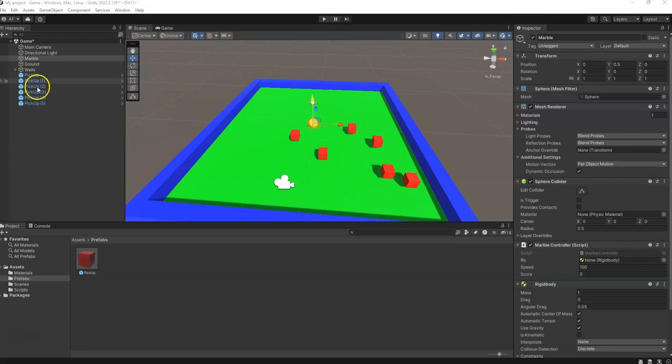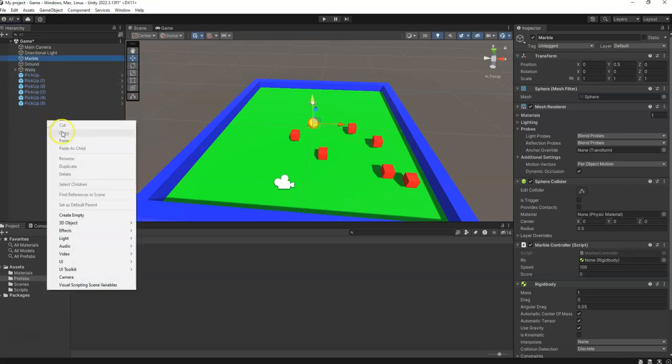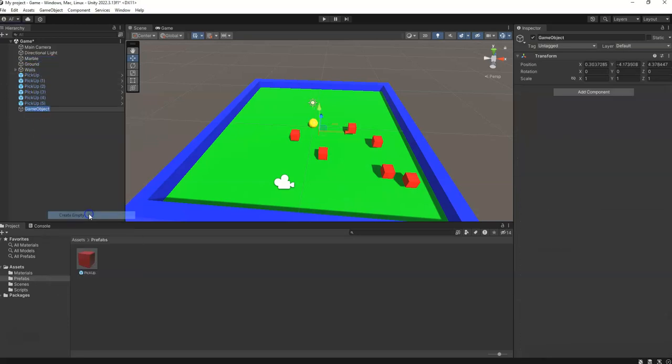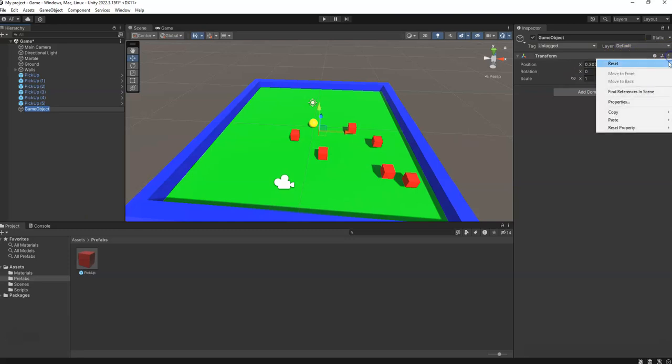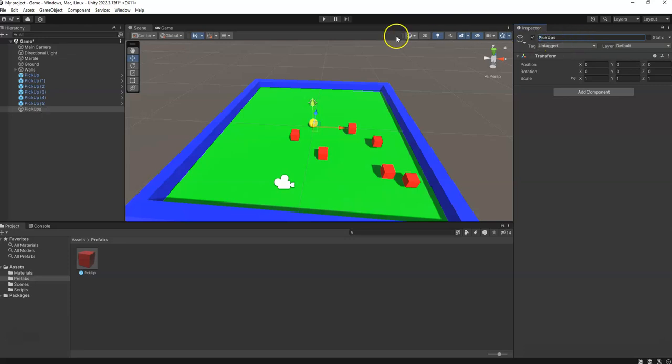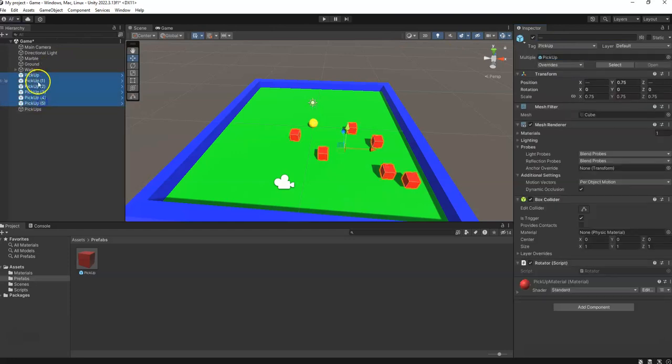Now, I just noticed this is kind of messy here with all this, so I'm just going to create another empty. Create empty, make sure that's 000, so reset. I'll call this pickups. And I'm just going to throw all of them into there. Okay, just tidy up, a little bit of organization.